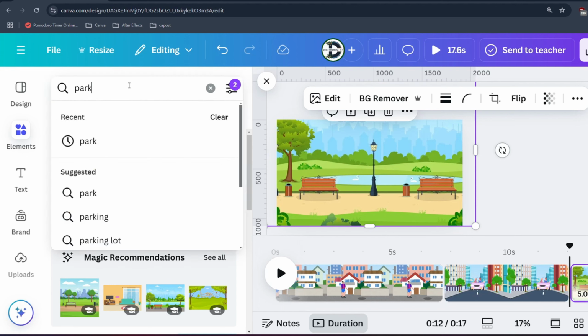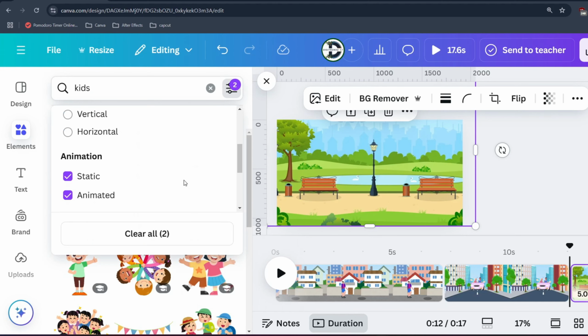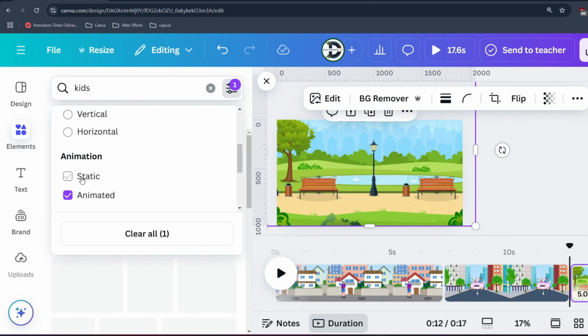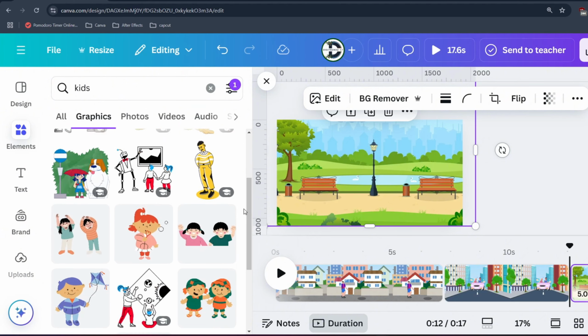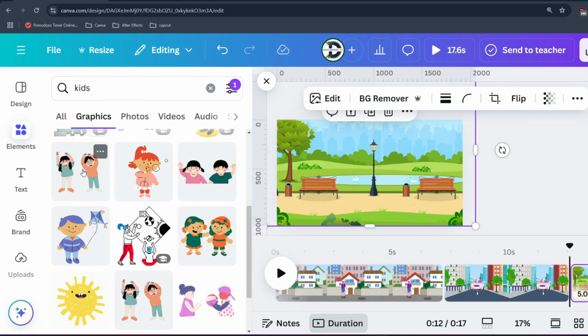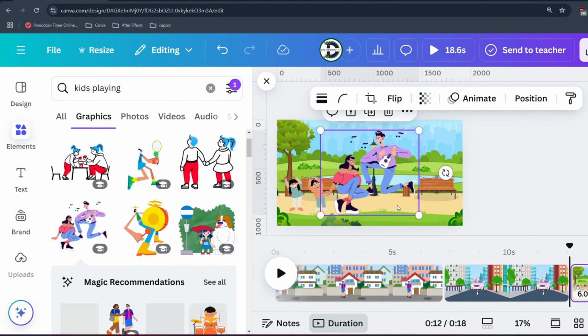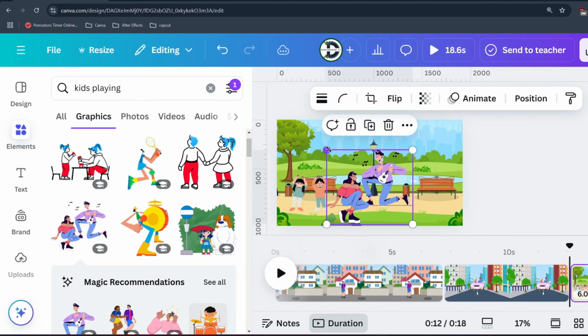I will also add other elements. And turn animated option on. I will select this and let's find another one for our design as well. This looks good. Adjust the position of the design.